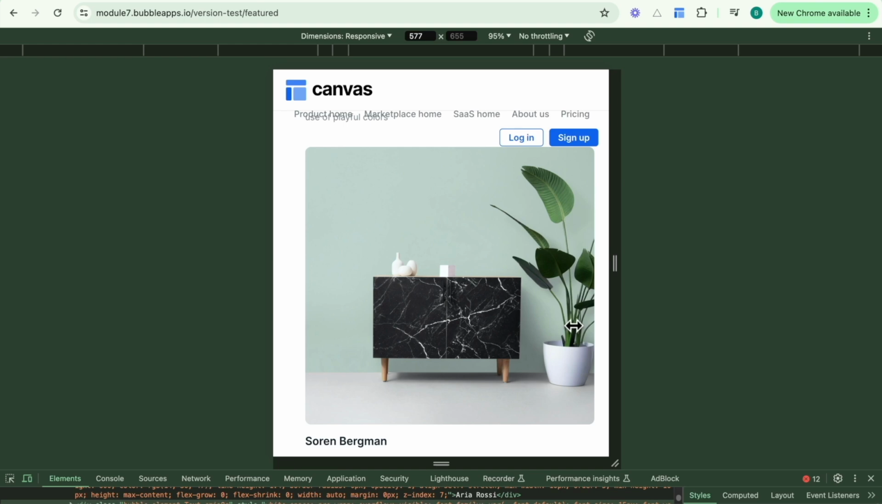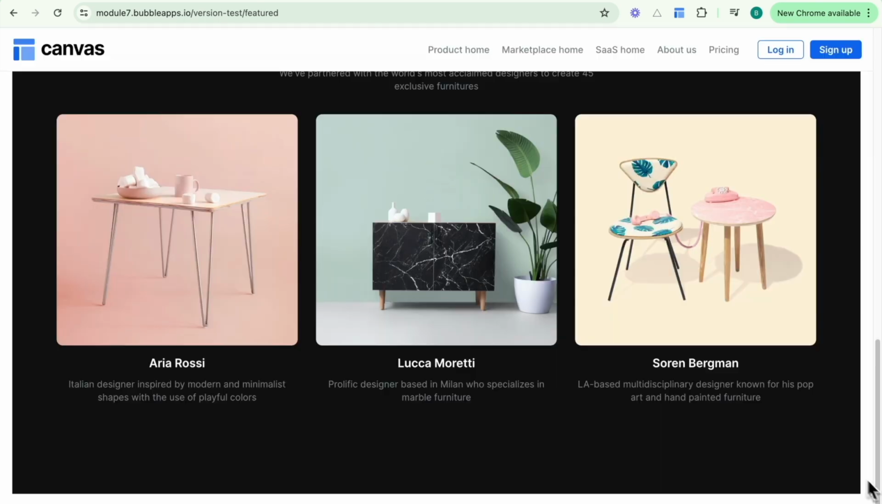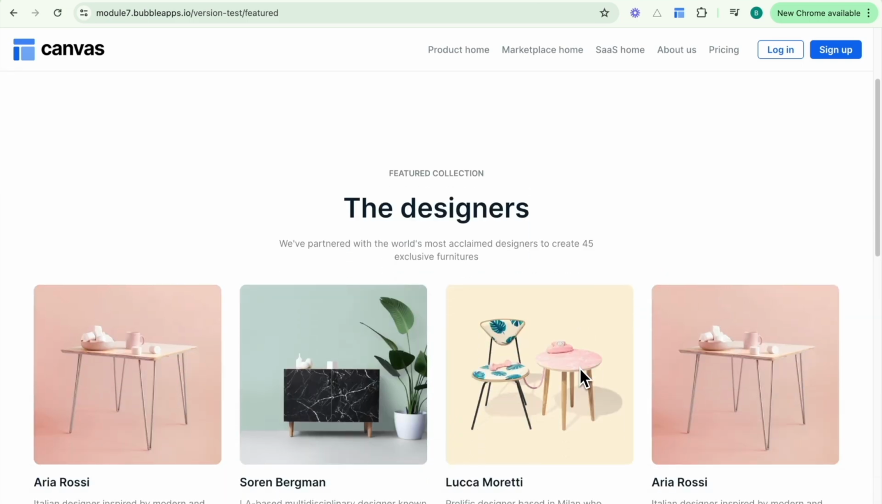So that's how we can use conditions to really manage the look and the feel of our application and the responsiveness of our elements.